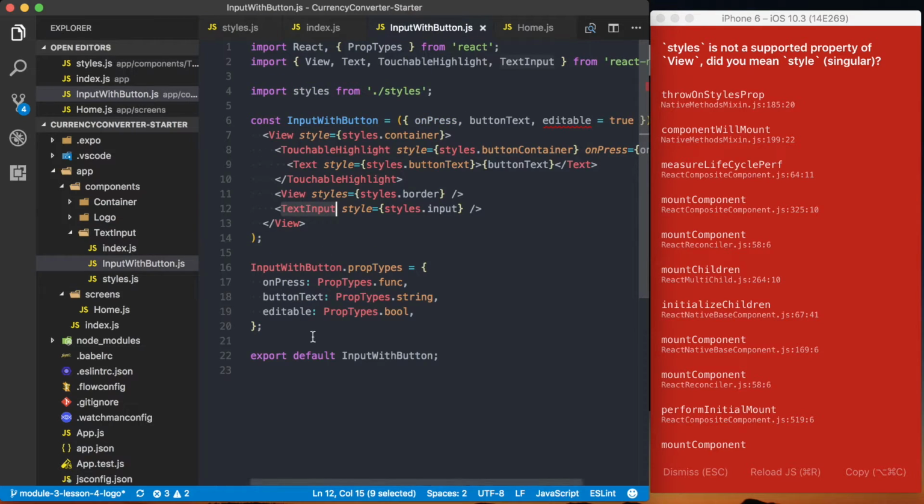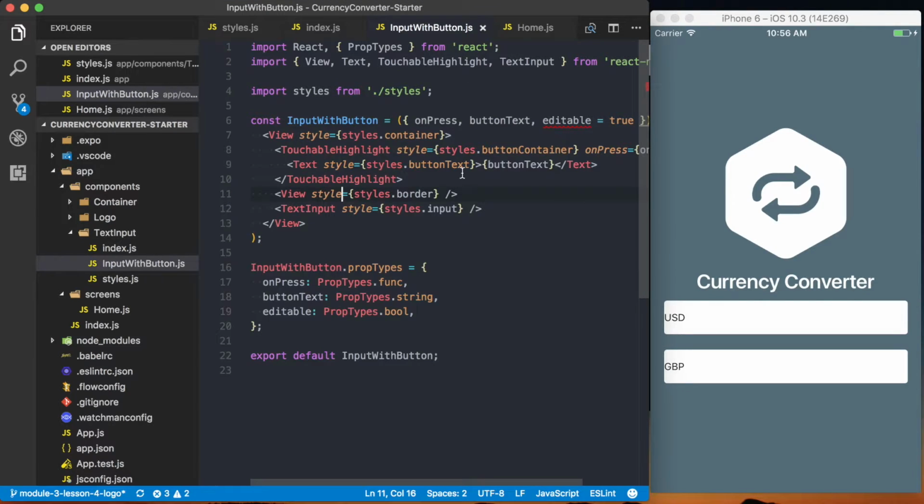And I made a typo because of course I did, and that's down here on this view. We want to say style is equal to styles, not styles. So save this, and you can see things are starting to come together. We've still got this ugly little button over here, but we've got what looks like an input.